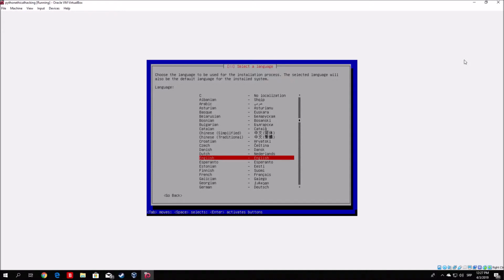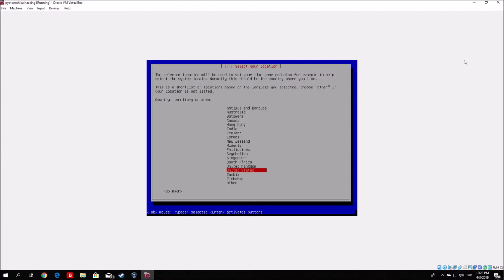So this is something that really is up to you, so you can select any language you want. I will just proceed here with the English. And the select your location is also up to you. Select your own location, or it doesn't even have to be your own location. I will just select United States, even though I am not from the United States, I'm from Europe.